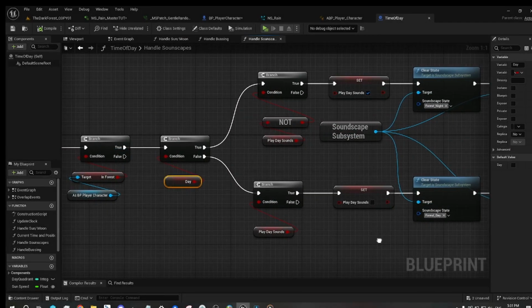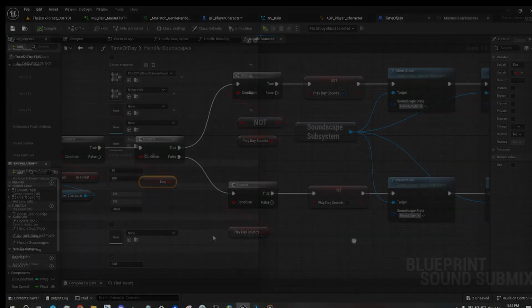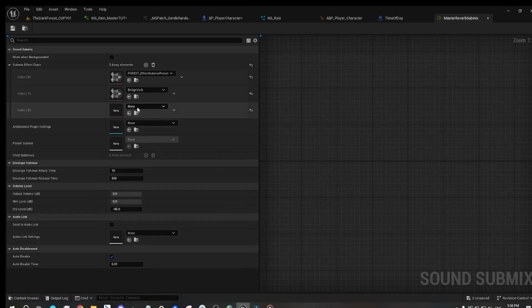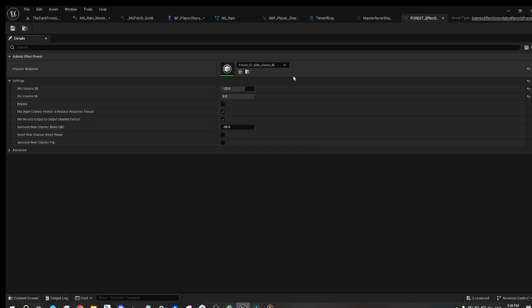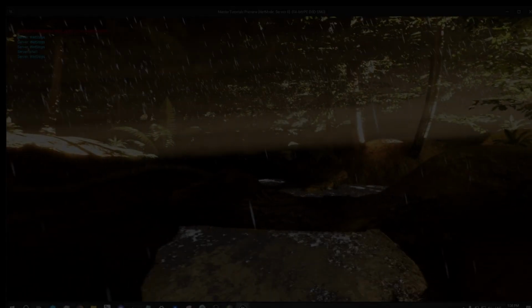This will then play a specified soundscape and a submix containing a convolution reverb and any other effects that are needed in the submix chain. And just the same, this logic can be used with Audiokinetic Wwise's states as well. Let's have a walk through the forest and listen to what this sounds like.